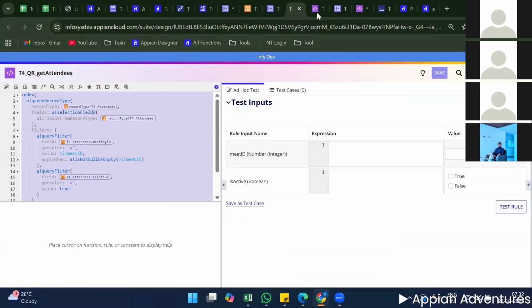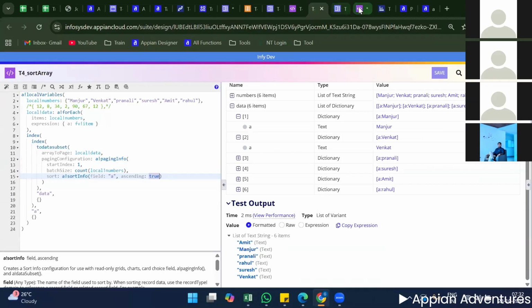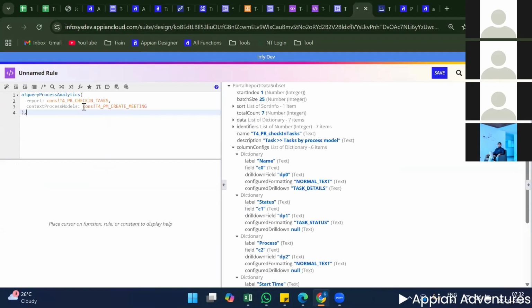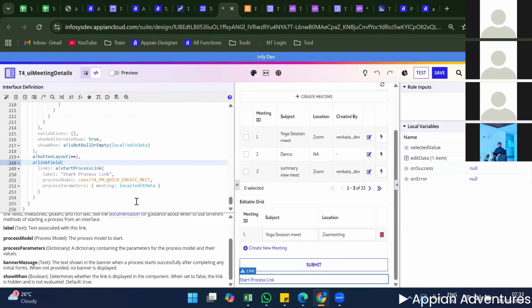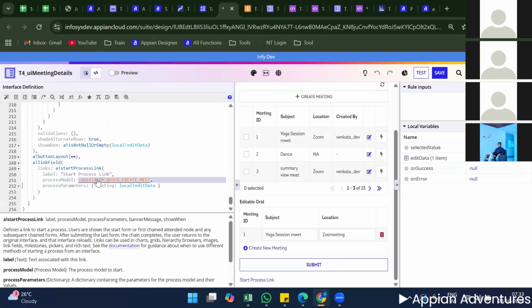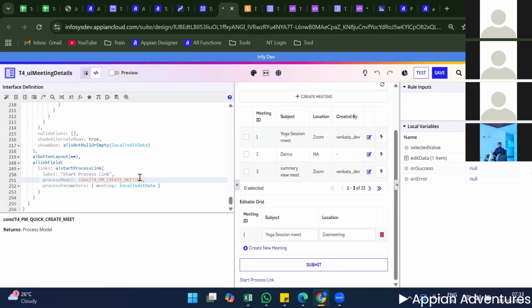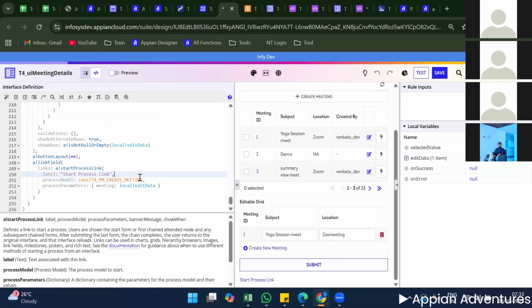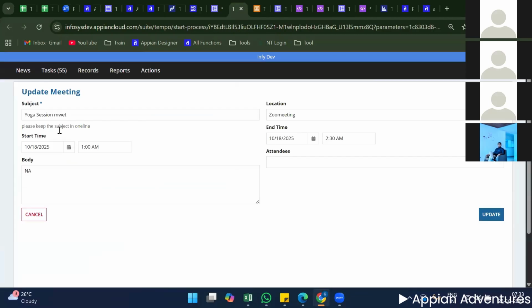How will I configure it? We have created a process model, right? Constant for the process model. So now I will pass this here. Now I'm passing the process model with the start form, guys. So when I click on this link, it will redirect to a new page and it will open the start form, whatever start form we have configured. See, you can see, right?